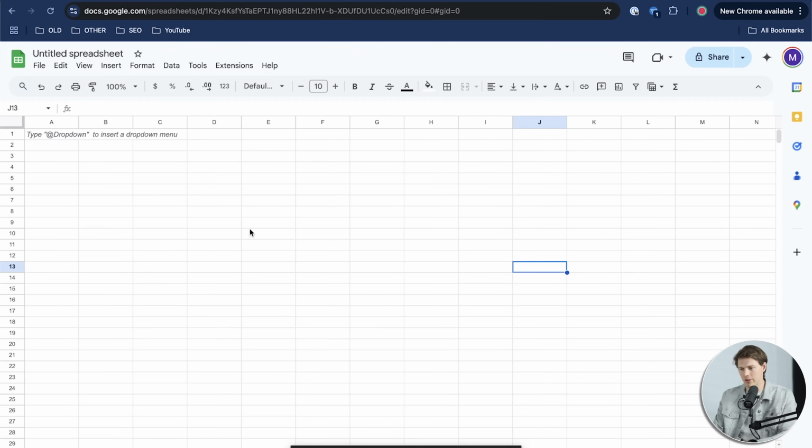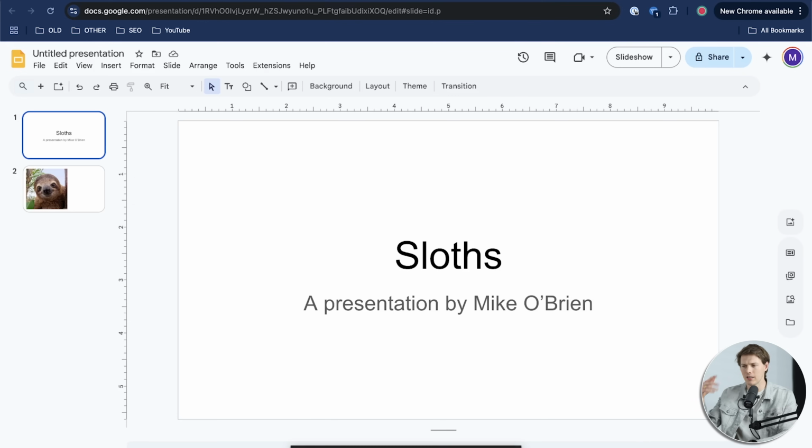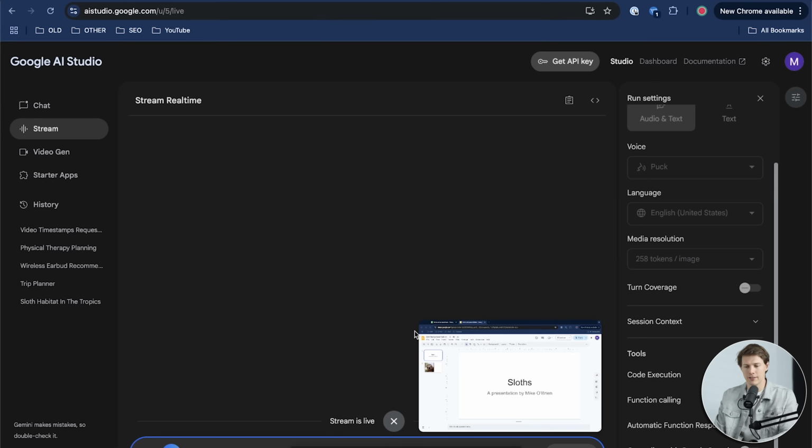So in this other tab here, I have two things open. I've got a spreadsheet and I have maybe a presentation. So if I'm building this presentation and I have some questions about how to do things, I could simply ask Gemini, and Gemini is able to see everything that's on my screen right now. So keep that in mind.